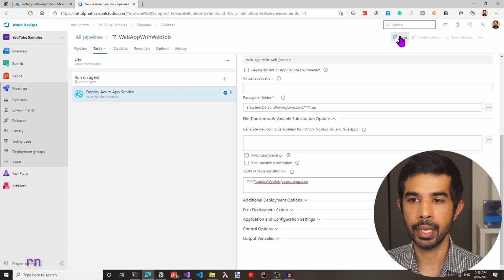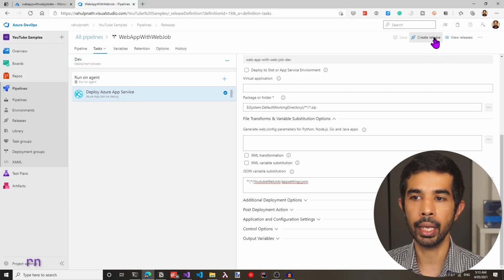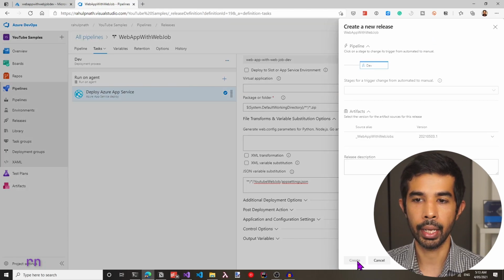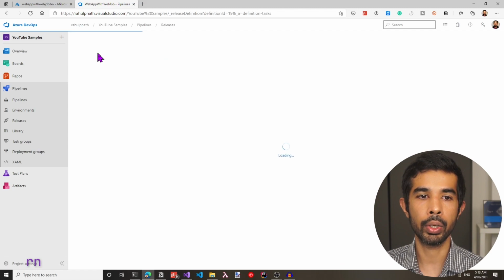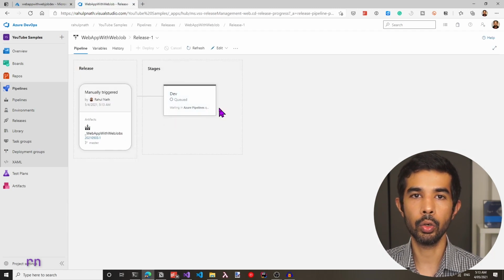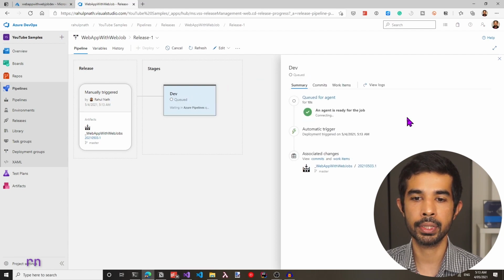So let's click Save. So we have created a new release pipeline. So let's click Create a Release and click Create. So this has created a new release. Let's navigate to that to see how it progresses. This is currently queued for an agent. So if we select in here, we can see the details of the steps that's inside that.